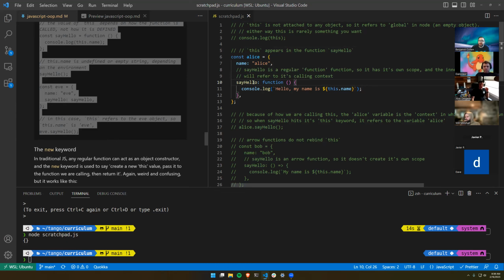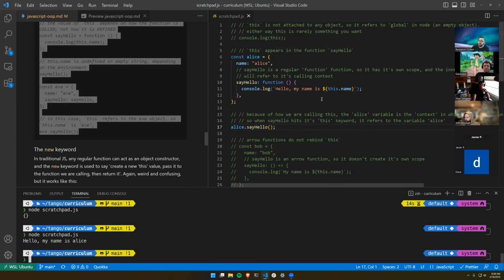And the say hello function within its body is using the this keyword. Even though it's not a class, we're using the this keyword. And then finally, we are going to call it like so, Alice.sayHello. And that actually works. So why does that work?